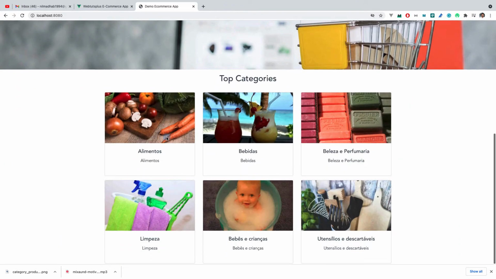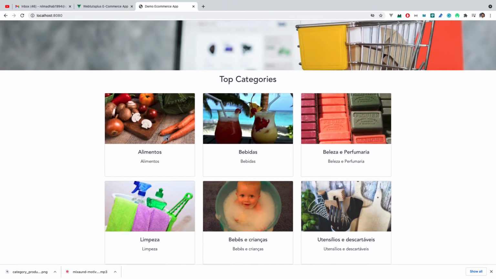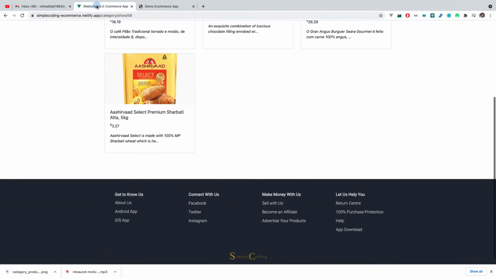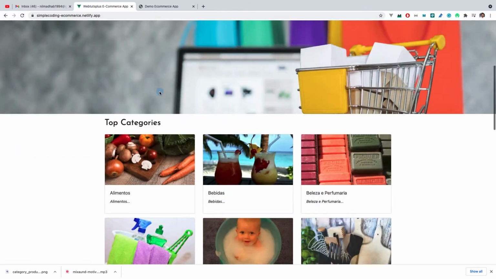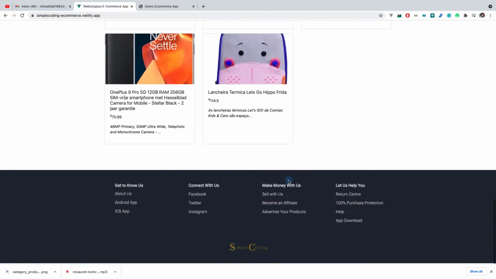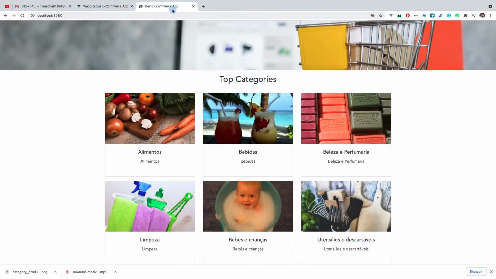So these are not yet built in the project that we have built. We're building, so we just have the top categories. We don't have the top products or the footer. As you can see from here, top products is not present, the footer is not present. So we'll add that section first.